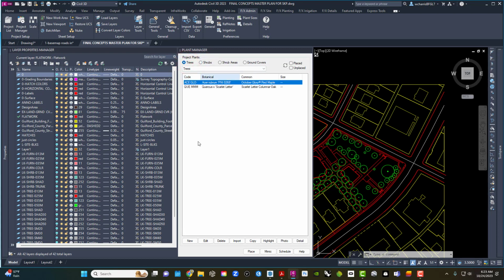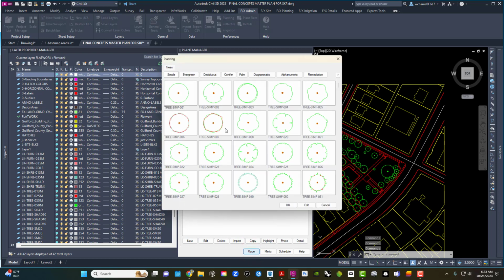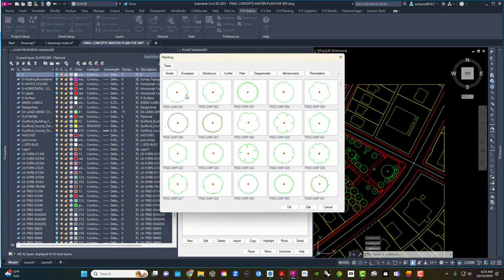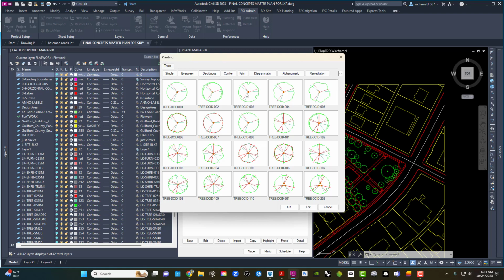Now I can start placing. If I wanted this October Glory, it's going to ask me some questions first, right? Because I haven't specified everything. If I want to go to place, it's going to ask me, what do you want your symbol to look like? So these are simple symbols. I want to do something a little fancy, so I'm going to go to deciduous, and I want to have this. Sure. I'm going to say okay.